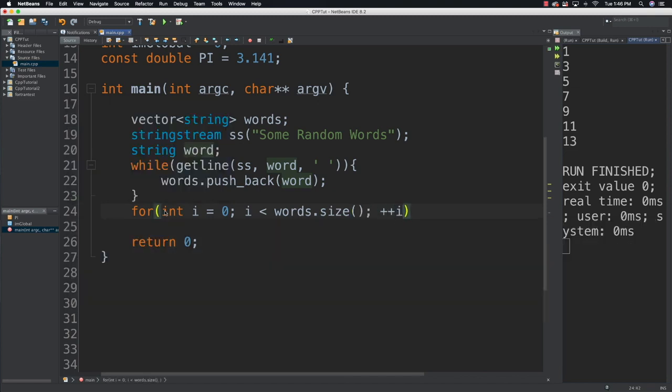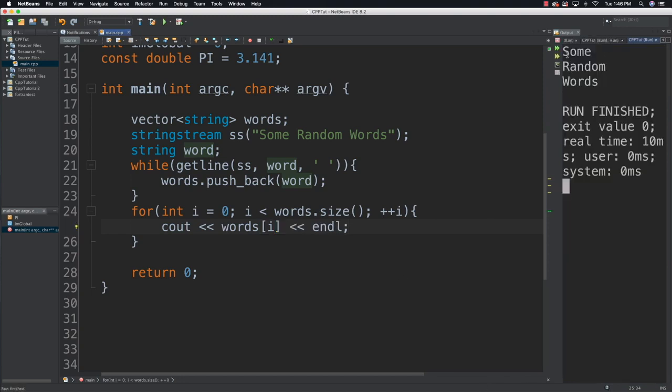Here's another shortcut way to increment the value of I. That just means increment it by 1, plus plus I. And then let's go and output some values. So I'll say words[I], and there we are. And if we run it, you can see it creates that vector, puts them in there, cycles through, and prints them out on separate lines.